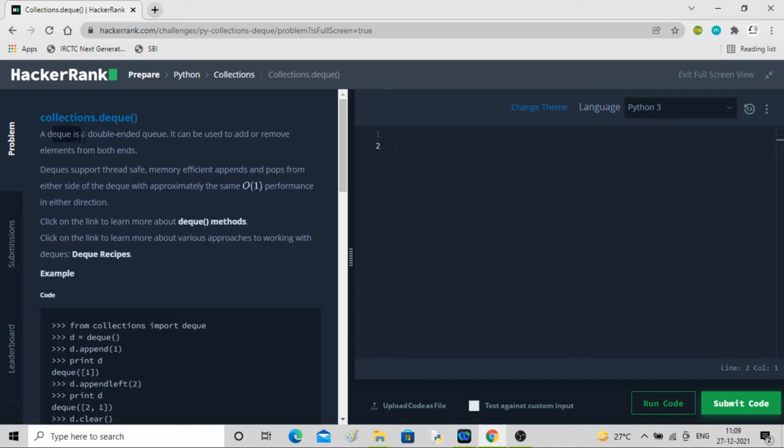What is a deque? A deque is a double-ended queue. Queue you might be knowing, just like your bank lines or whenever you go to McDonald's there will be a queue, that kind of thing you can imagine, but it is double-ended. DE means double-ended. So double-ended means you can add or remove elements from both sides. That's what double-ended queue means.